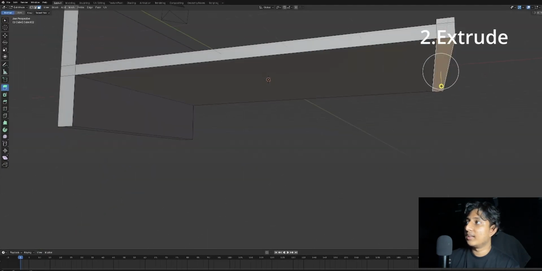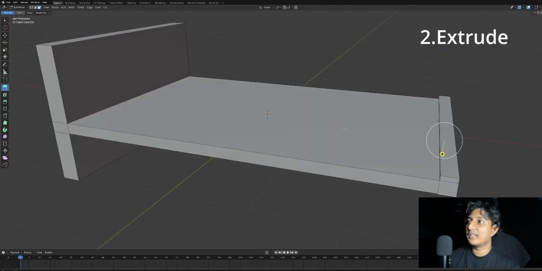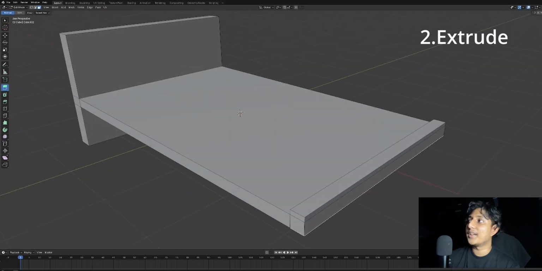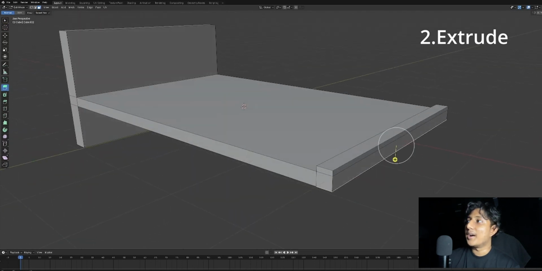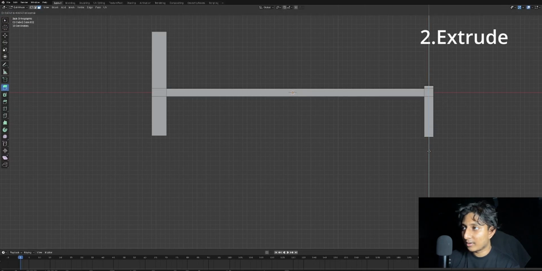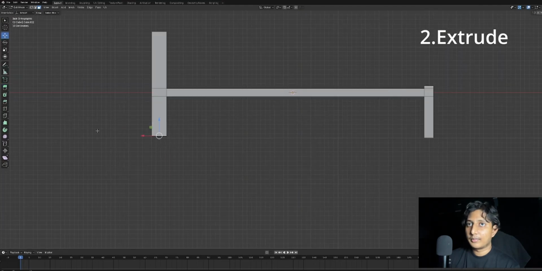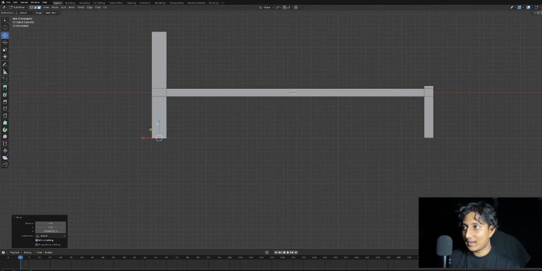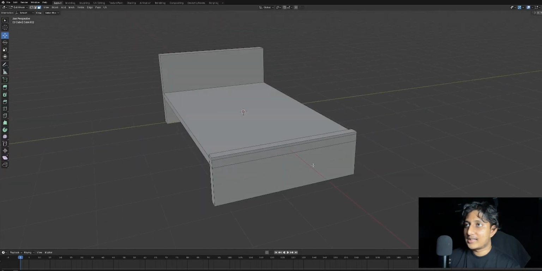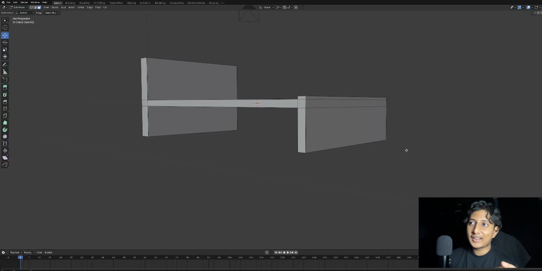Now I'm going to go to the y-axis to see everything clearly. You can see the compass here. When you press these buttons on the compass, you can just go to that view. So I can see clearly if this lines up or not. So I'm just gonna put both of these on the same level. And so guys, finally, it does kind of look like our bed.